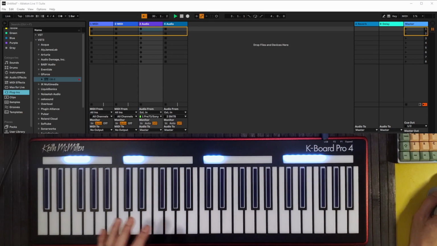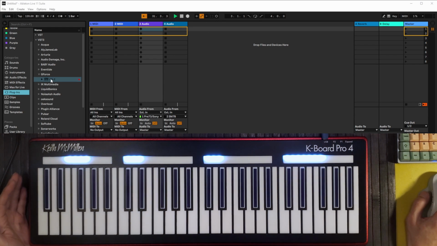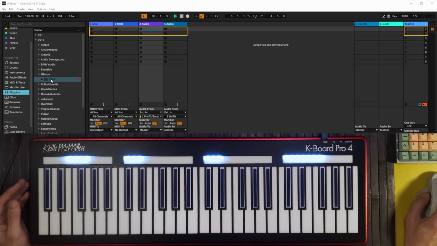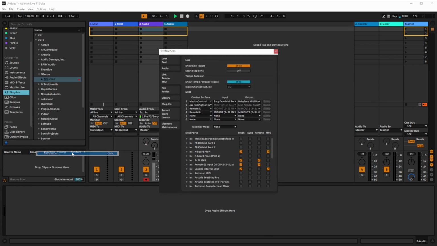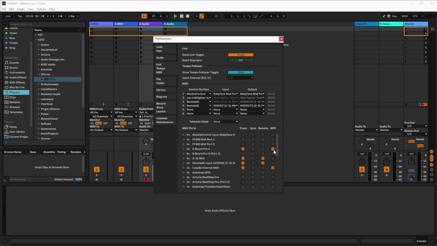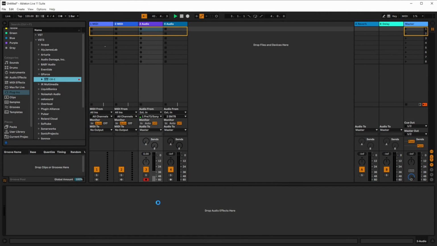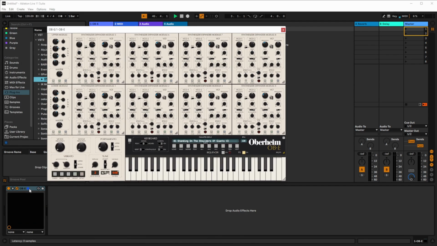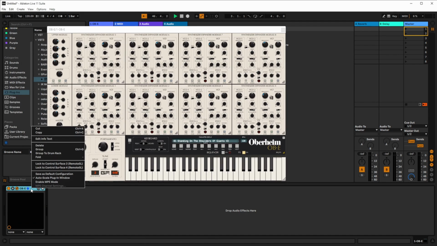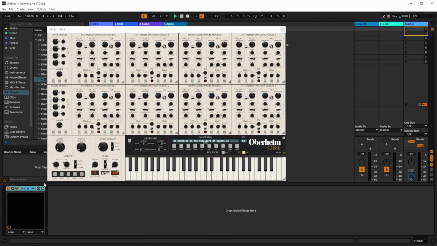So let me show you how to set up. I'll show you some features with OBE and we'll make sure that it's set up and that we can get the most out of its MPE capabilities. From Ableton Live or from within your DAW, you want to make sure that you have MPE enabled. And from within the title bar of the plugin itself, we'll right click and make sure that we enable MPE.